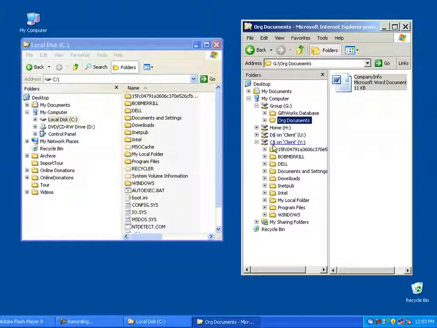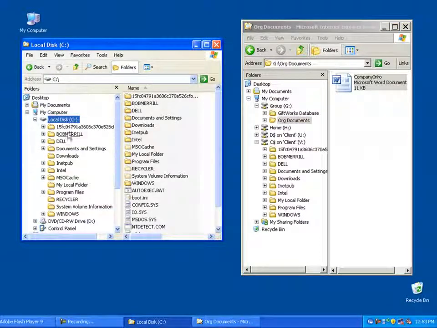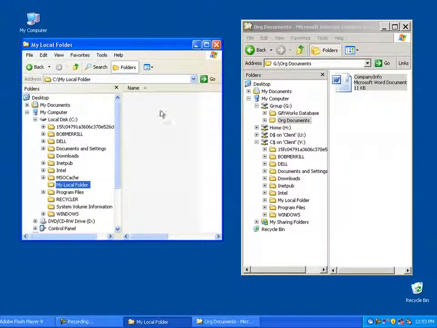So one of the ways in which you can use these virtual drive mappings as a pathway back to your local PC is, if I wanted to, and I'm going to open this up on this side so we can see it. This is my local PC, and I have a folder called My Local Folder. And this folder just exists on my local C drive.